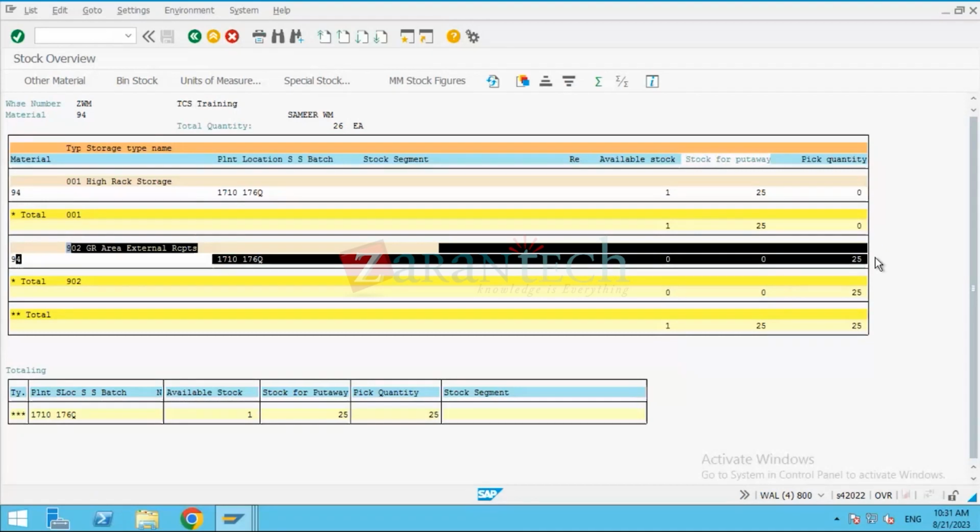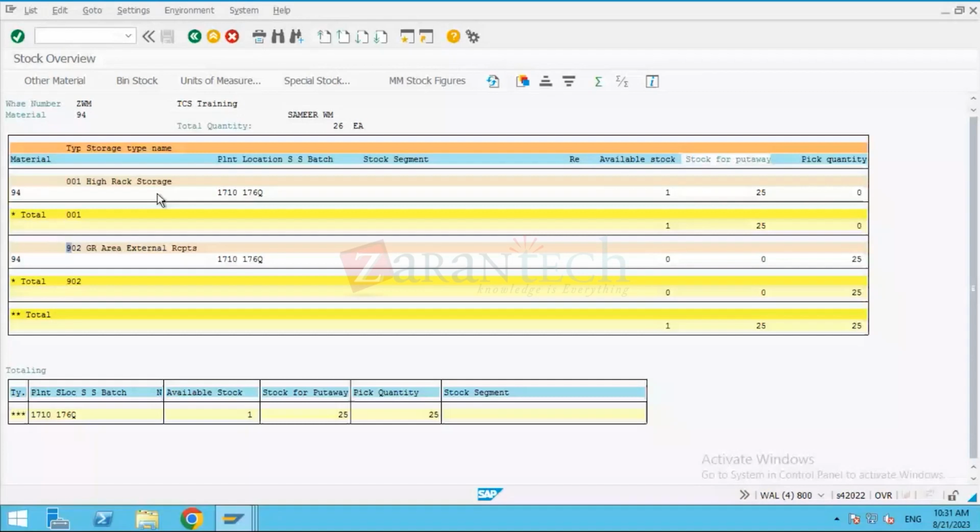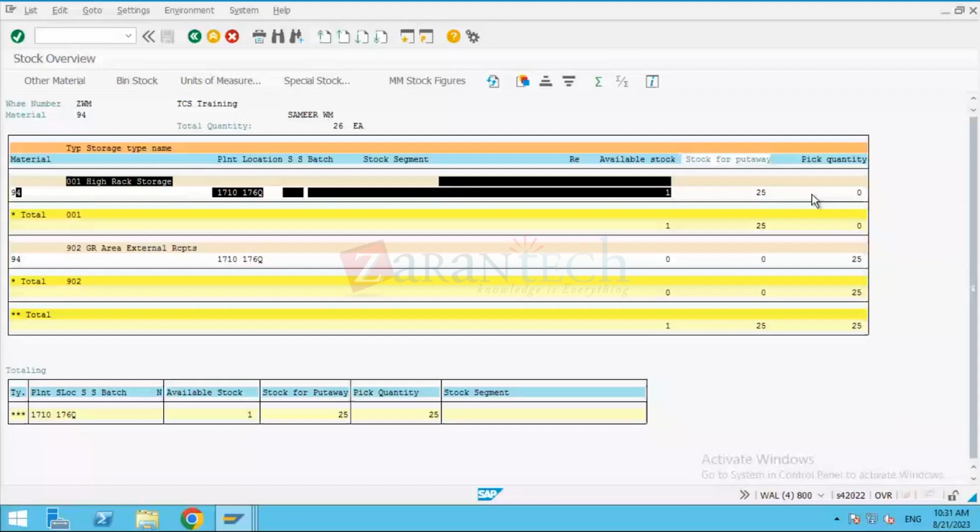That's why the system is showing 25 pieces in the pick column. And where is it getting placed? Again, on the pink line, just focus. Where is it getting placed? In the 001 rack, 25 pieces. 25 pieces for put away.